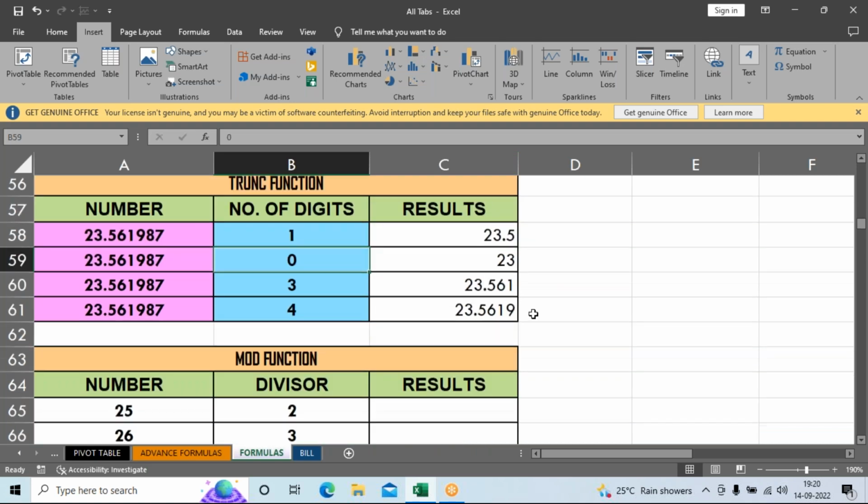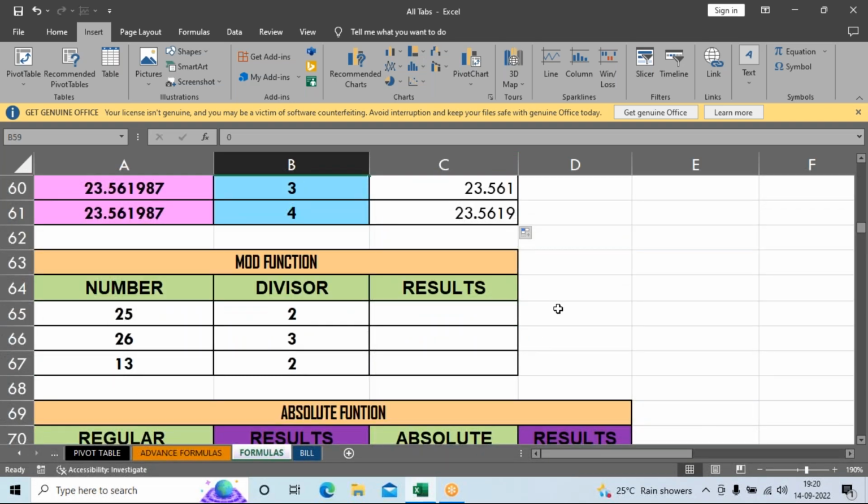Okay. The next one, the MOD function. So how to use the MOD function? While doing a division, there is a remainder value, right? That value we can find out from the MOD function.